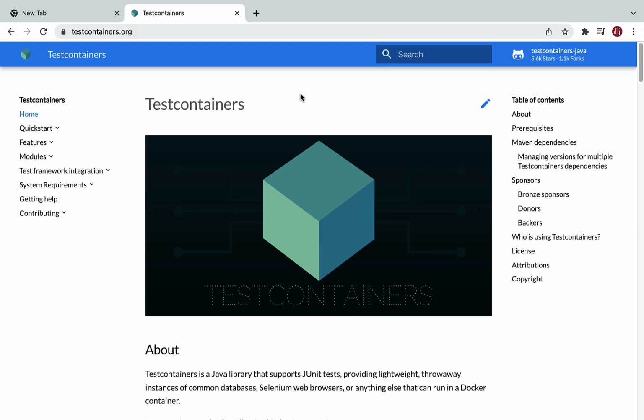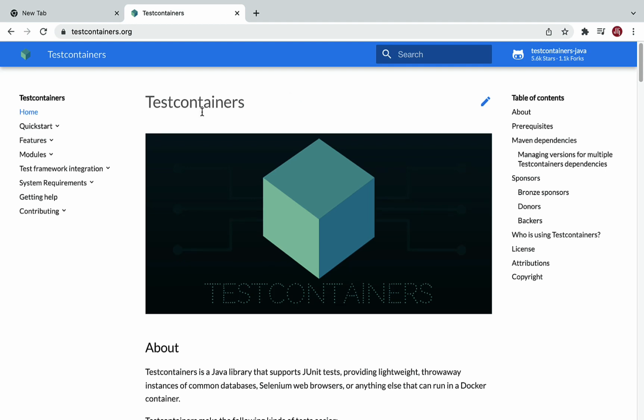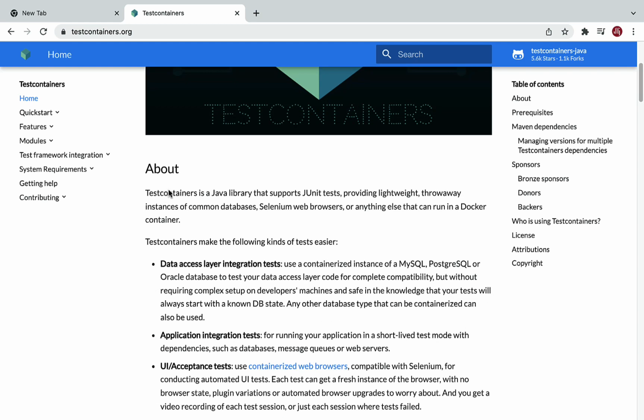Well, before creating the Spring Boot project from scratch, let's quickly take a look at what Testcontainers is. Testcontainers is basically a Java library that supports JUnit tests, providing lightweight, throwaway instances of common databases, Selenium web browsers, or anything else that can run in a Docker container.